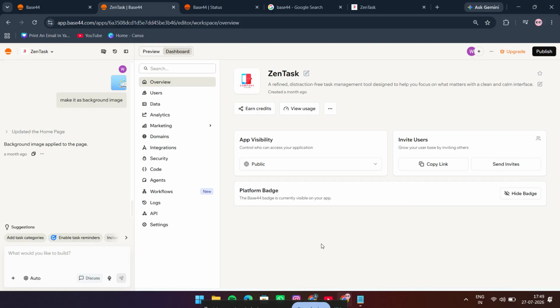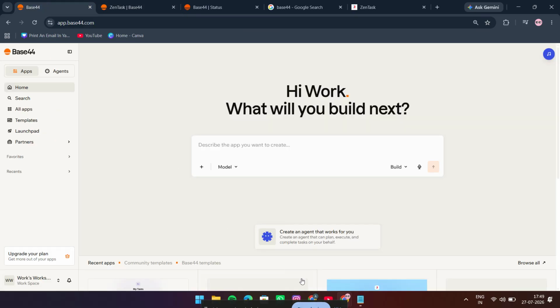So to recap, open the project, click Dashboard, Send Invites, enter the collaborator's email, choose their role, and click Send Invitation.